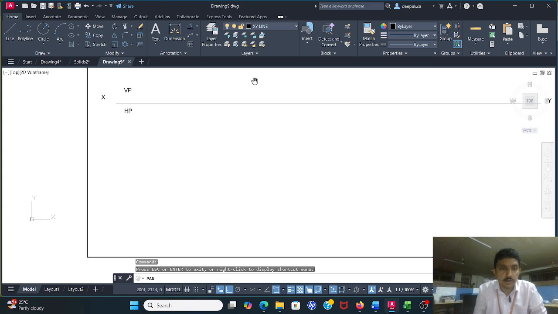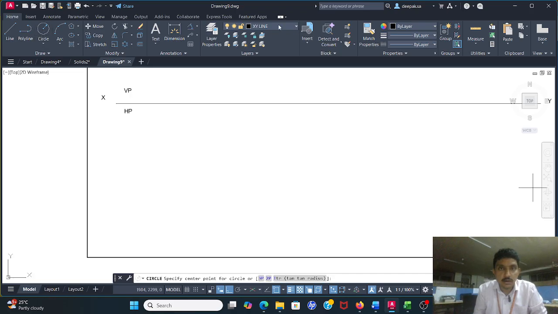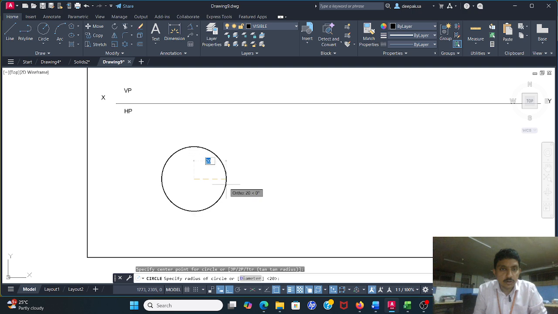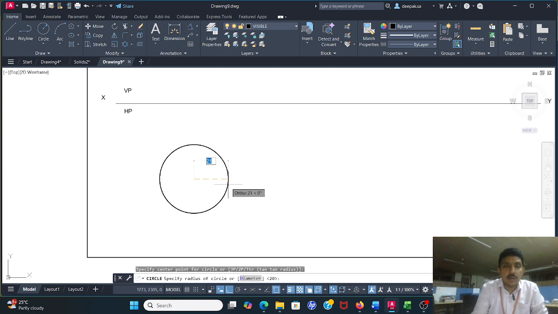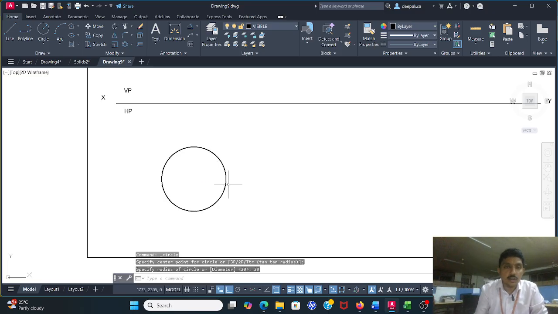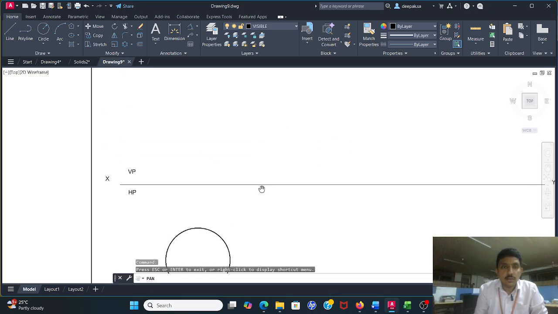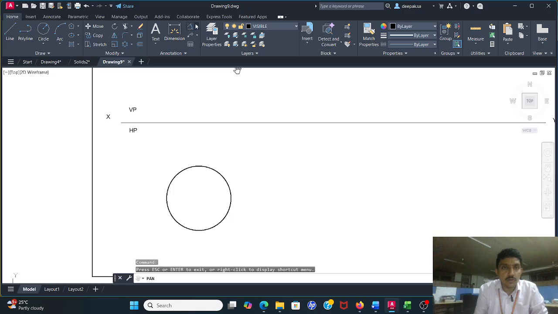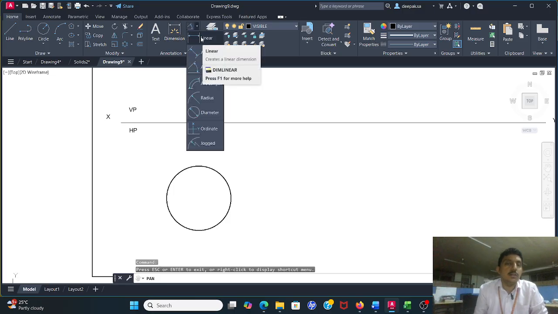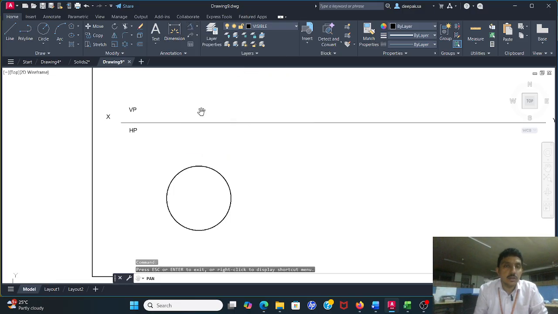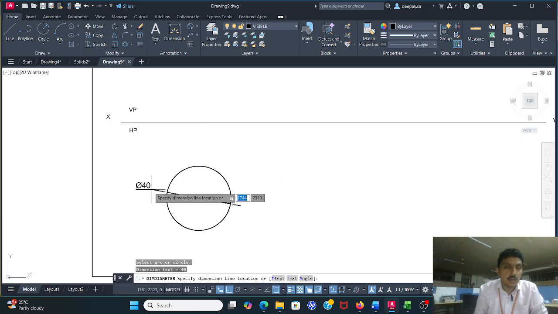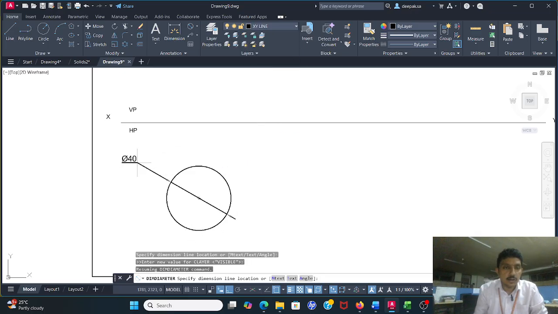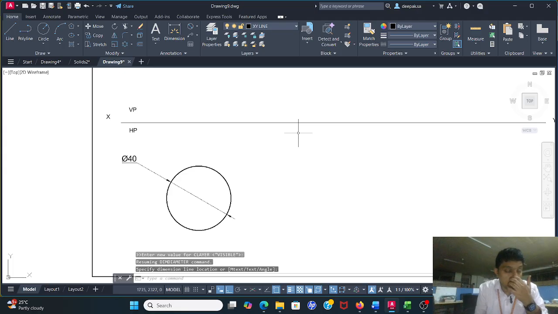Let us draw. Take a circle. Diameter 40, radius means 20. So here diameter is 40, radius is 20. If you want, you can measure the dimension using diameter. So use the light line. You can go for measurement of the diameter.